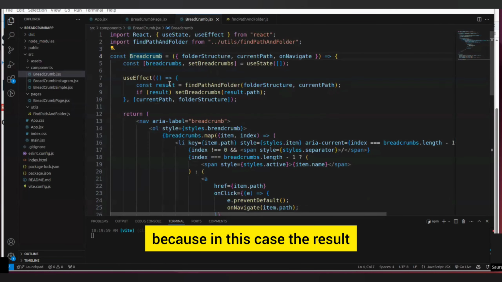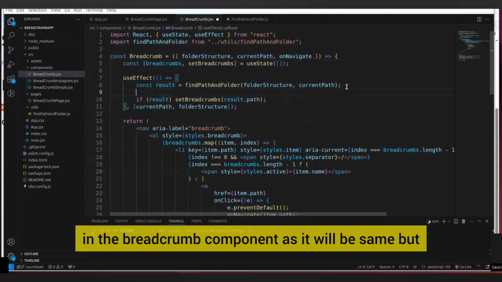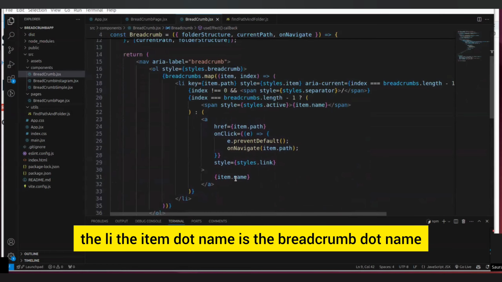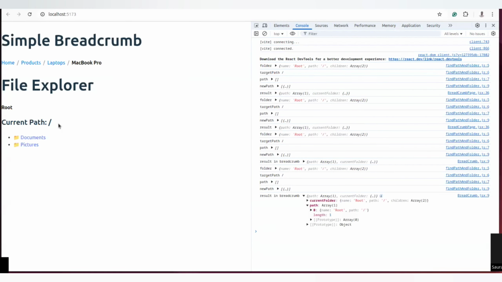Why? Because in this case, the result that we have, let's just log out the result in the breadcrumb component as well. It will be the same, but let's just name it as result in breadcrumb, and it's saved. Now let's just hit refresh. As you can see, in the result in breadcrumb, the path is set to slash, which is shown here, and the folder.name is root, which is the item name. So in this case, within the li, the item.name is the breadcrumb.name, which is root, and the path is slash.